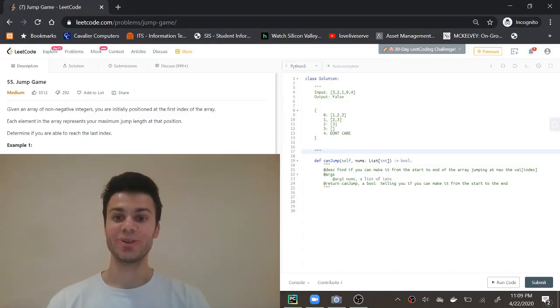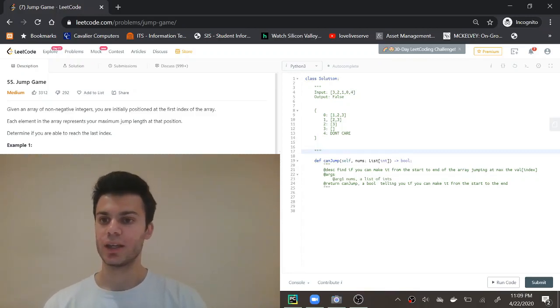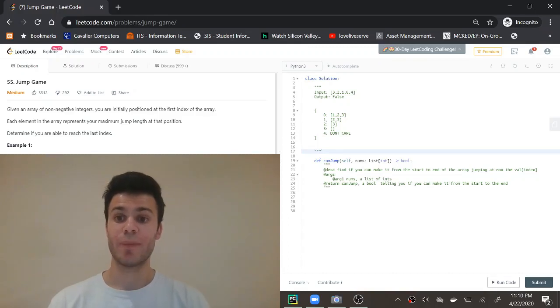Today we're doing a question currently being asked by Facebook, Amazon, and Google, and the question is Jump Game. The problem description is, given an array of non-negative integers, you are initially positioned at the first index in an array. Each element in the array represents your maximum jump length at that position. Determine if you're able to reach the last index.